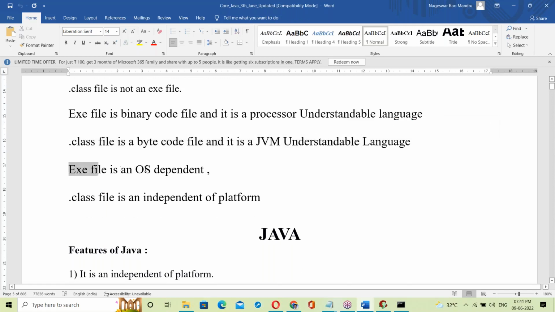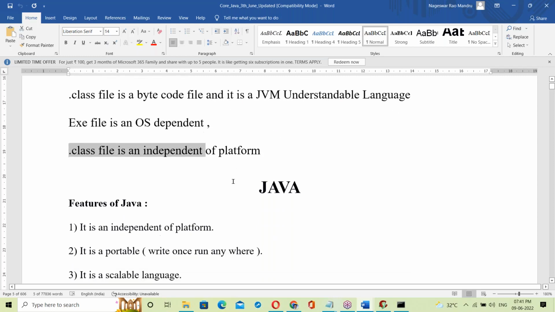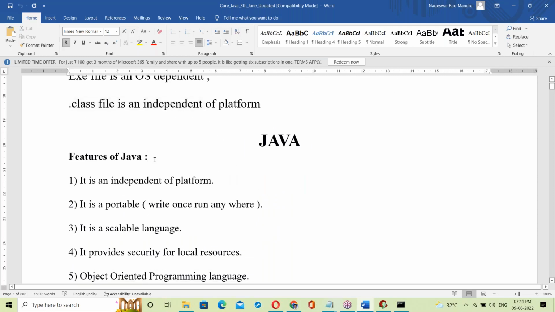Next, an exe file is OS dependent, while a dot class file is independent of platform, independent of the OS. Next, Java features.